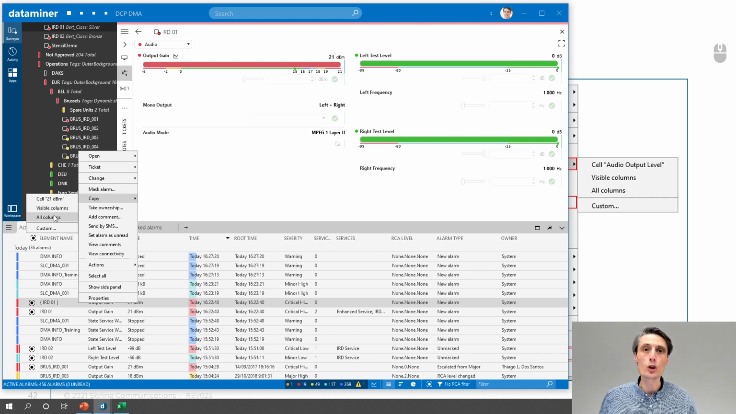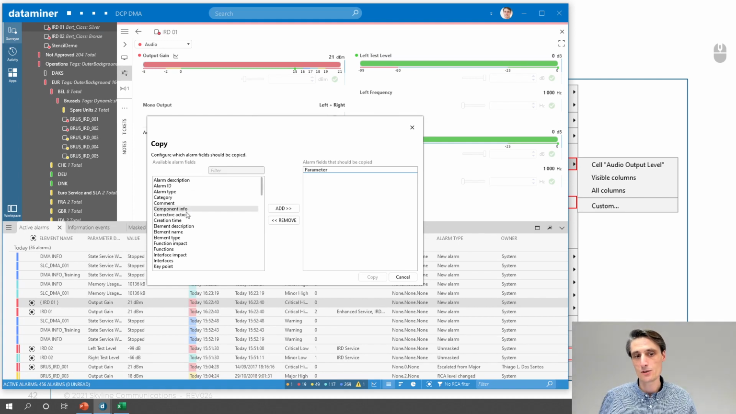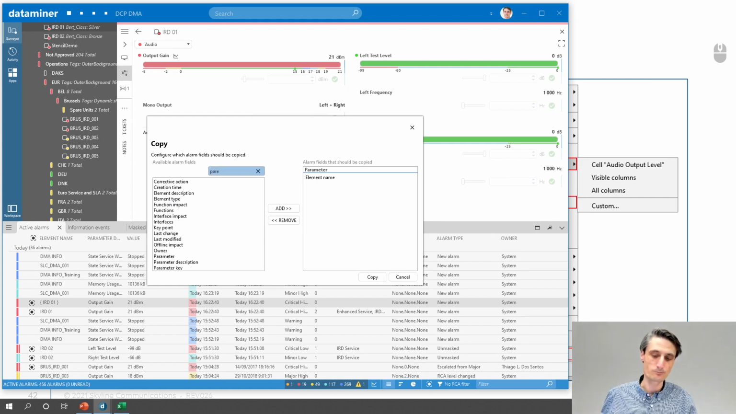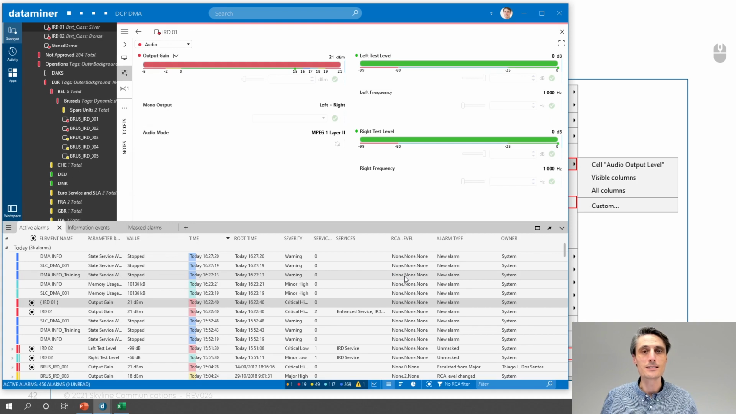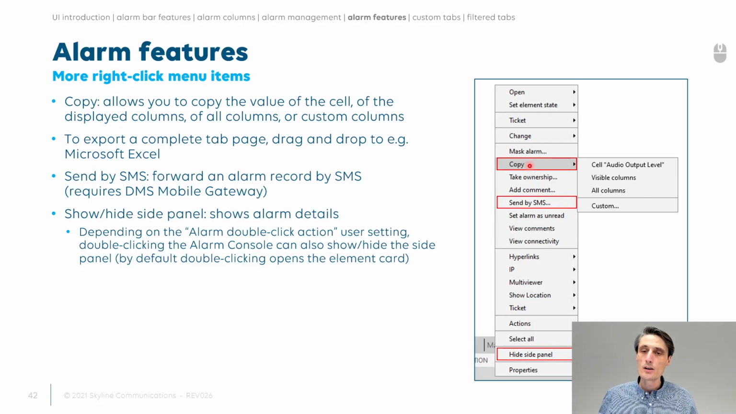Or you can just go for all the properties, all the possible properties that we have on an alarm. Or you can customize it and then you can pick and choose. And you can say like, okay, I need the element name and I need, for instance, the parameter description. And I also need the value, for instance. So you can just pick and choose which ones you want and organize them and copy that so that you can nicely paste it into an Excel or into an email or Word document.